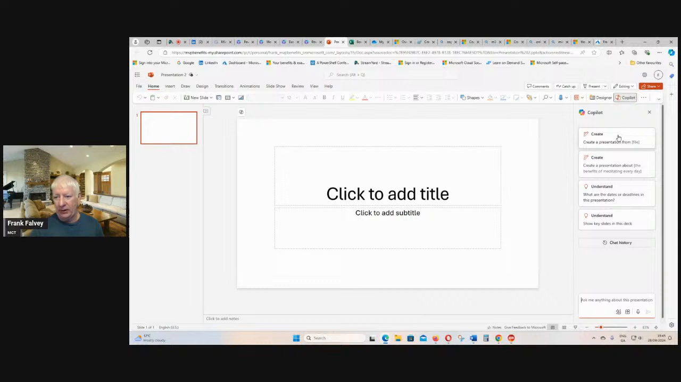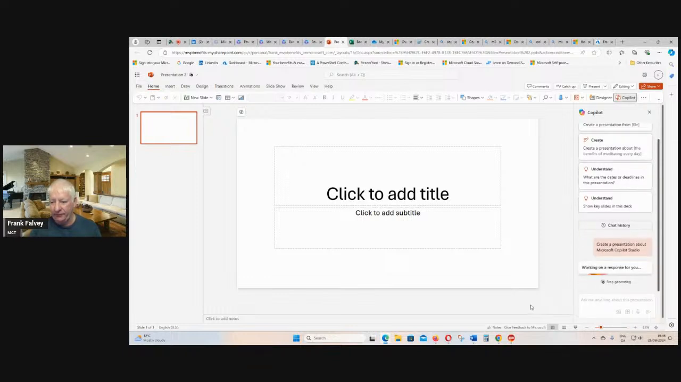And you can see there it's create a presentation from a file, create a presentation that benefits meditating every day, understand what are the dates and deadlines in the presentation. So what I want to do is I just want to create a presentation. So we were talking there about Copilot Studio. Down here it gives us the option. It started off the prompt for us. So create a presentation about what, and what I was saying there is Copilot Studio. So create a presentation about Microsoft Copilot Studio. Okay, and we're just going to hit send, or you can hit enter.